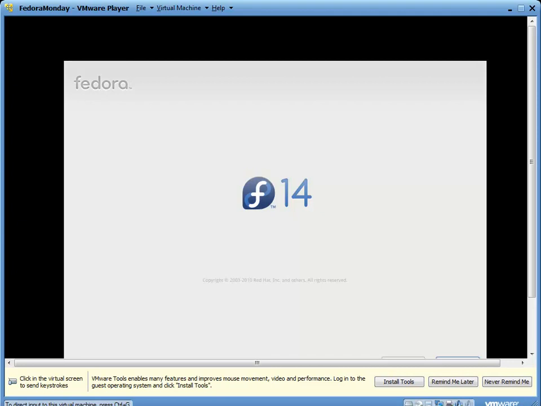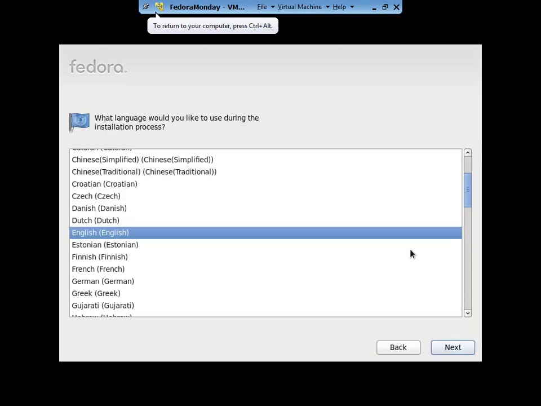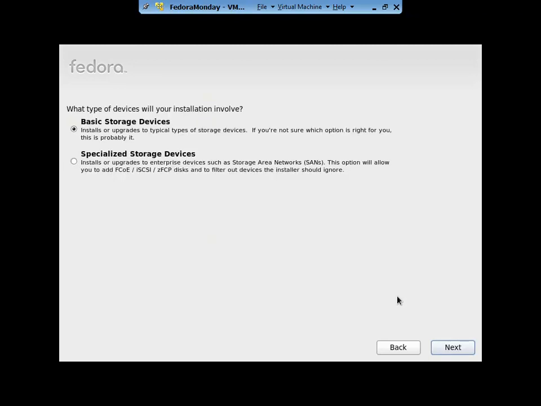Okay, with this in place, we now have a Fedora 14 welcome screen. We'll say next. That's the only option to select, so we'll just go ahead and do that. English is a fine language for this installation. We'll continue with that. The keyboard selection is fine too in English. Okay, that's fine.